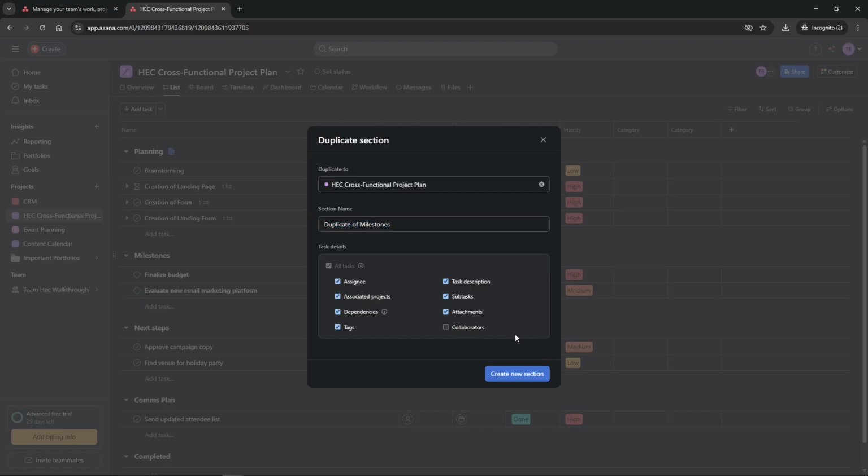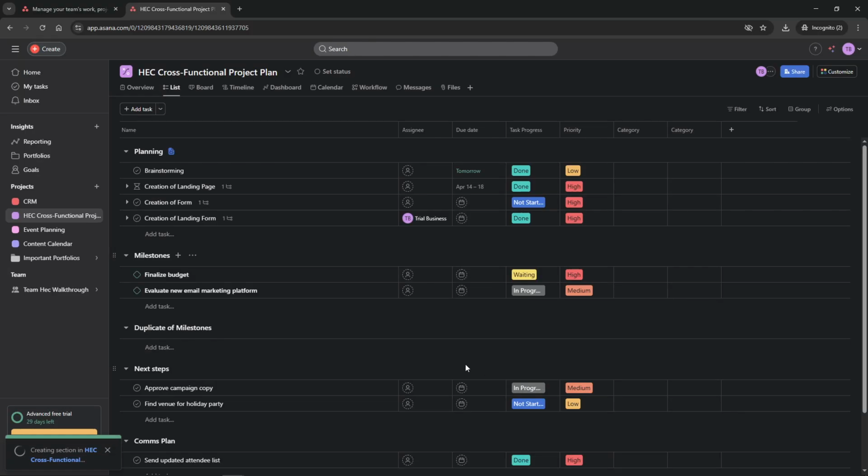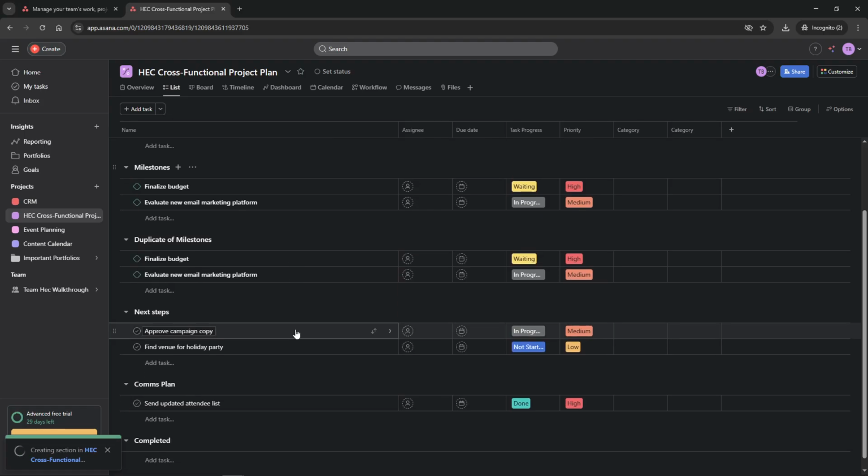Finally, with your new section created, it's time to make any necessary adjustments. You might want to rename it to suit its purpose within your project. Just click on the section title and type in the new name. Additionally, you can move tasks around or even add new ones if required to better align with your project goals. This flexibility is what makes Asana so powerful in project management, and there you have it. You successfully duplicated a section in Asana.